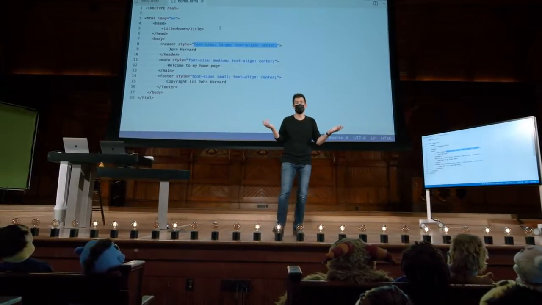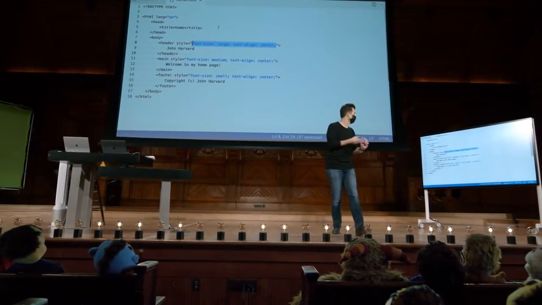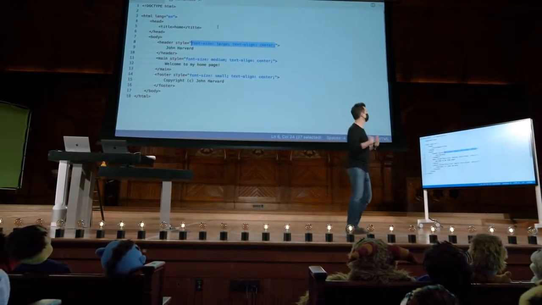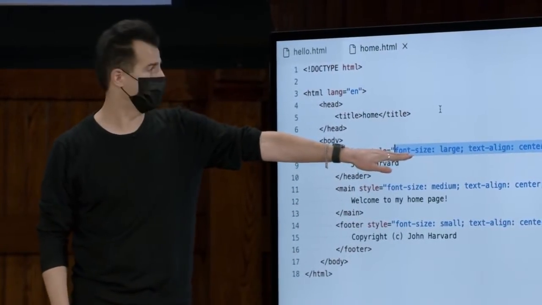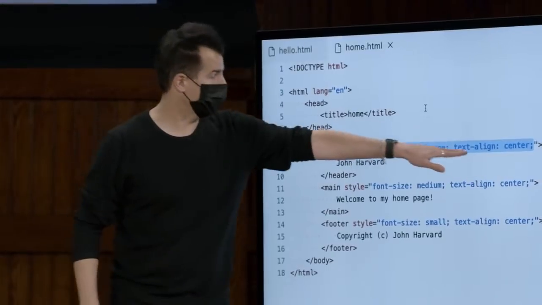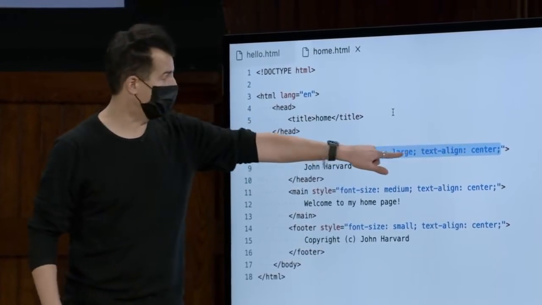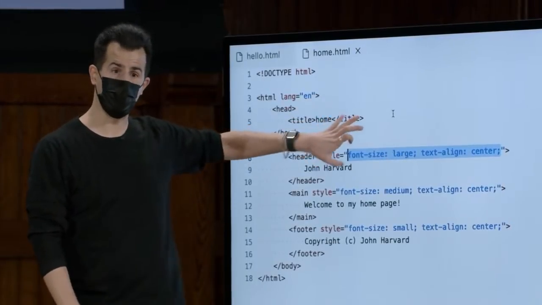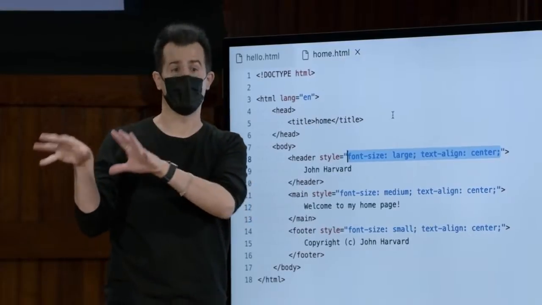It'd be nice if the world standardized how you write key value pairs, because we've now seen equal signs and arrows and colons and semicolons and all this. But it's just different languages, different choices. The key here is font dash size. The value is large. The other key is text dash align. The value is center. The semicolon just separates one key value pair from another. Just like in the URL, the ampersand did in the context of HTTP.